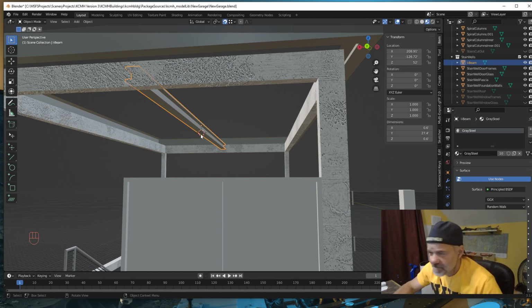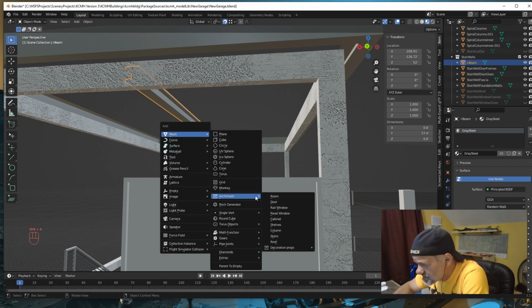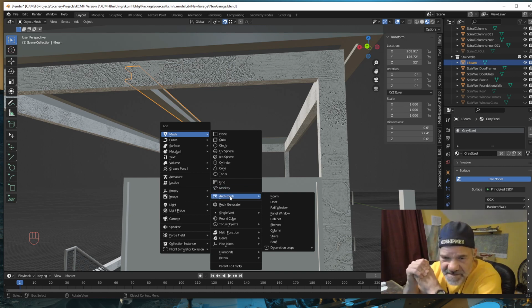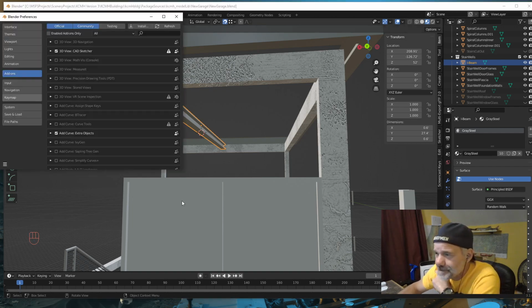Now we're going to Shift A, Mesh, Archimesh, and it's down here. Sorry, the pipe stuff is not part of Archimesh. It's part of extra items, or extra shapes. What's that called? Let's go to Edit, Preferences, and Extra Objects.